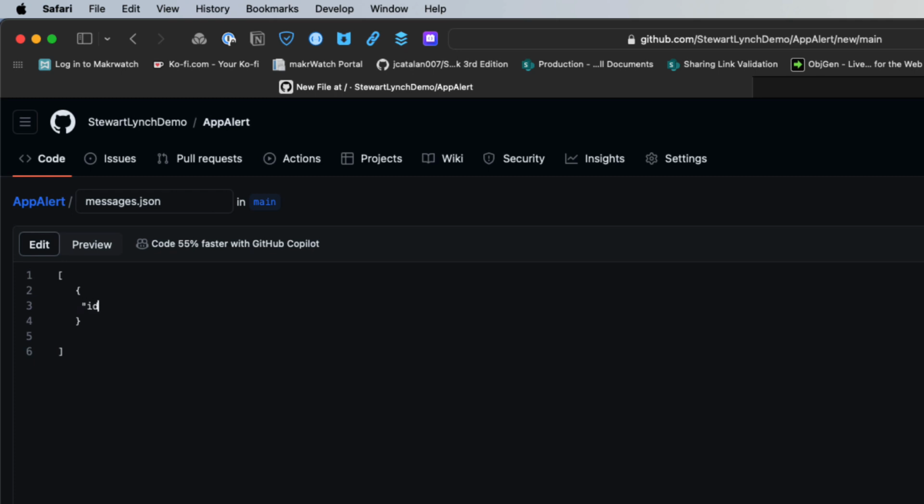The first will be an ID, and it's going to be an int representing the message number. So I'll set the value to 1, indicating that this will be the first message ever presented in the app. Next, the key will be for bundle ID, and the value will be the value for that app bundle ID, which I copied. So I'll paste it in as a string.